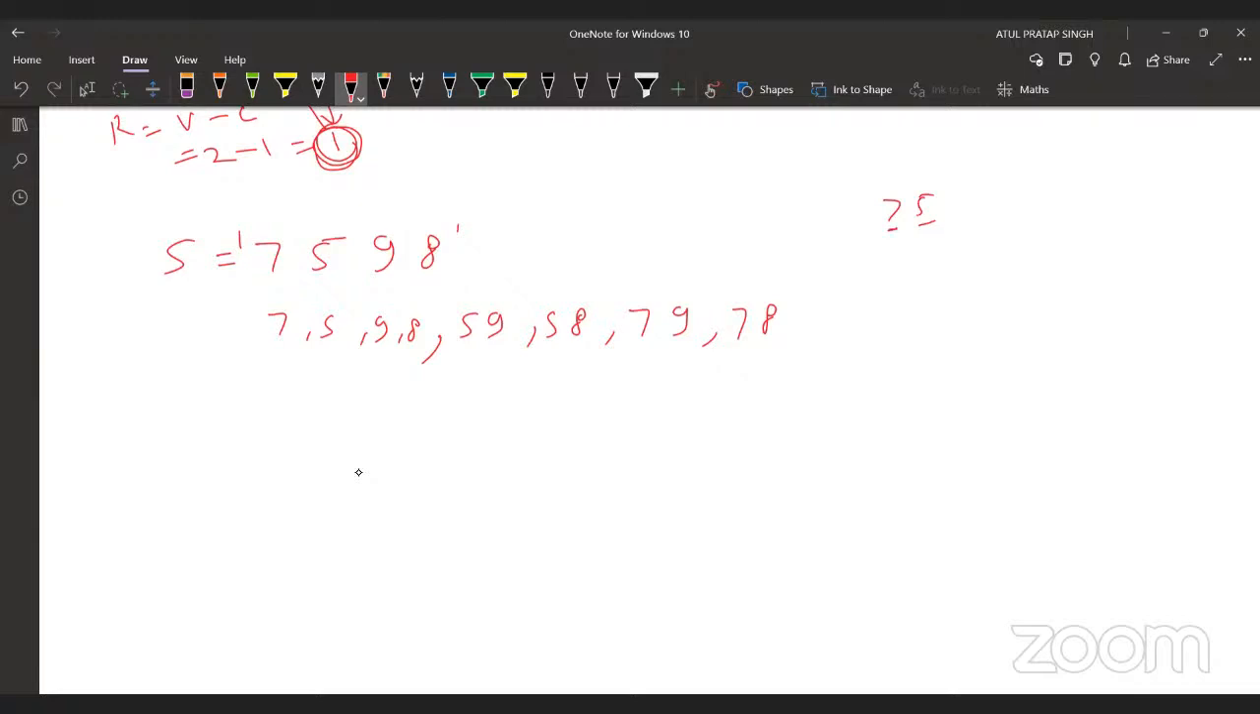So every value in the subsequence should be strictly greater than the previous value, if the previous value exists. So how many subsequences are possible? This is the question. You have to return the total number. So how can we find this?